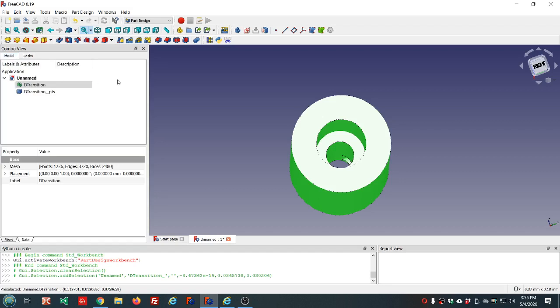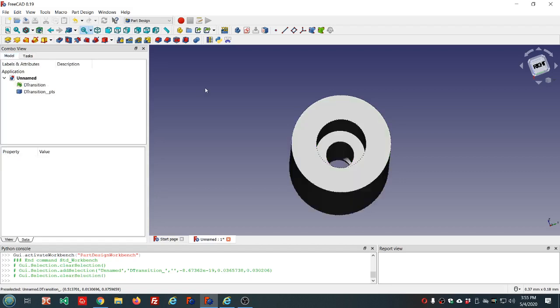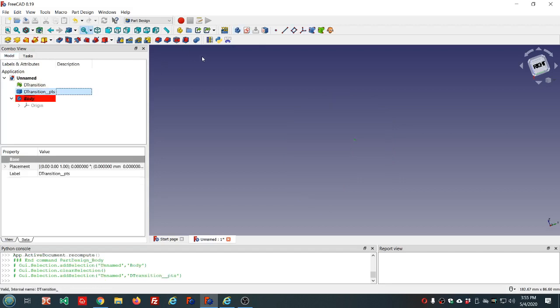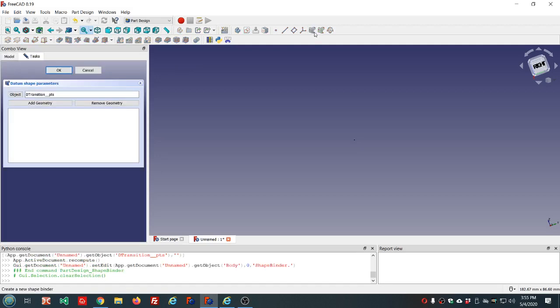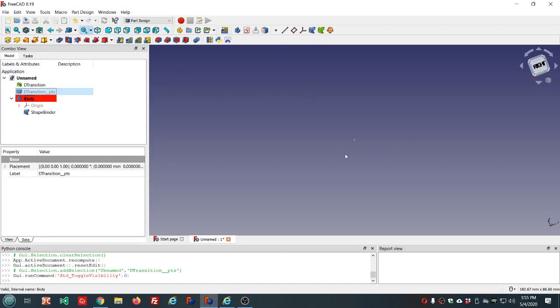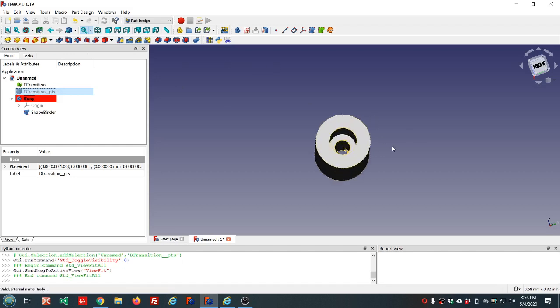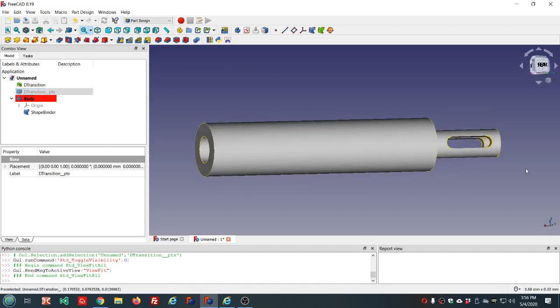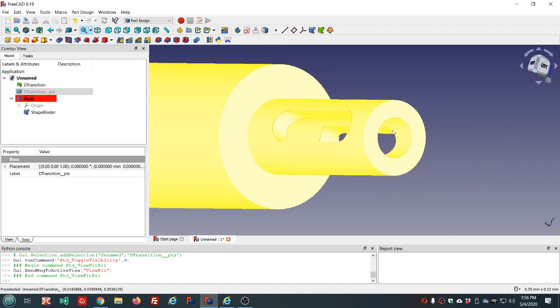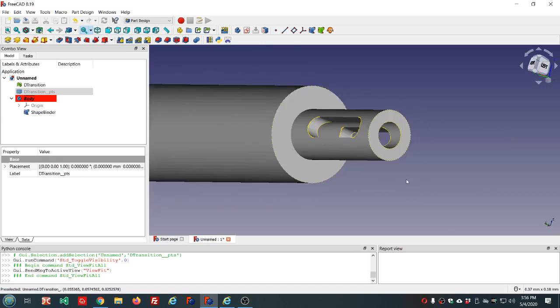So I'm going to make sure nothing is selected and create a body. Then select the points object, create a shape binder to that, and hide the points object. Now we can create references to these points inside of a sketch.